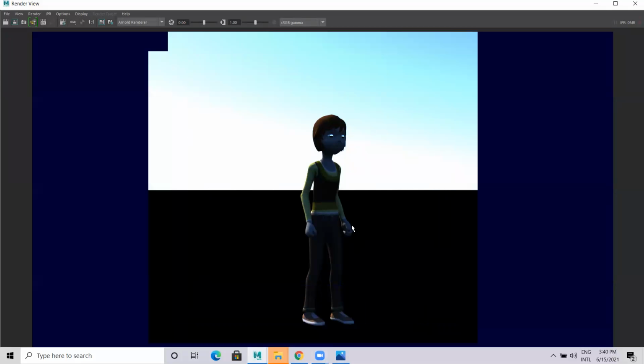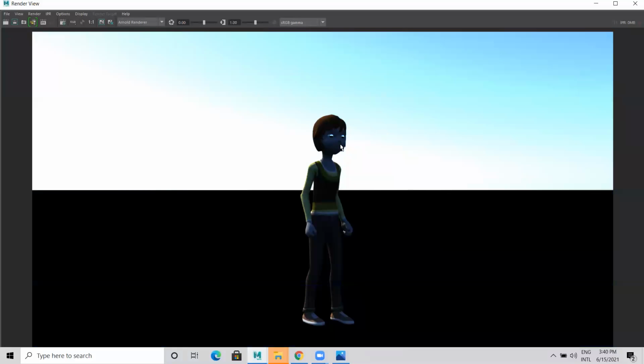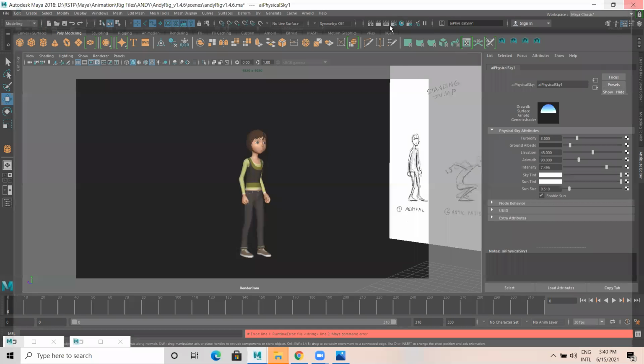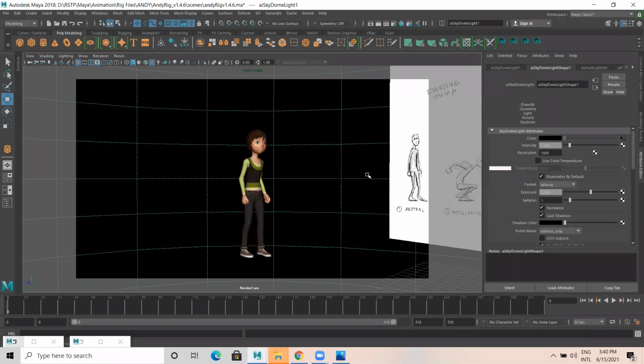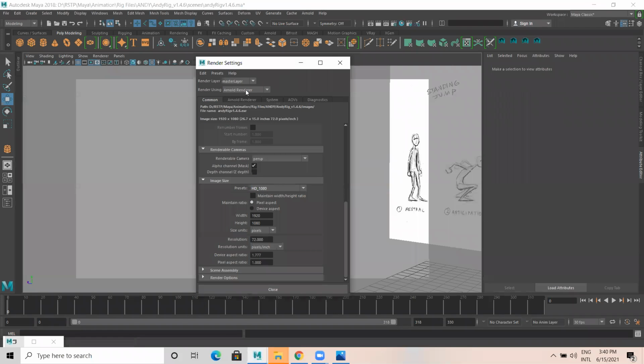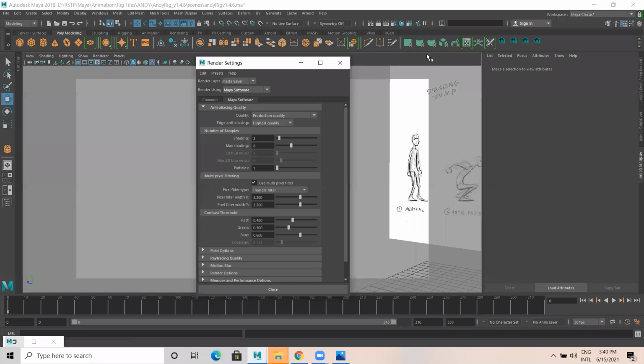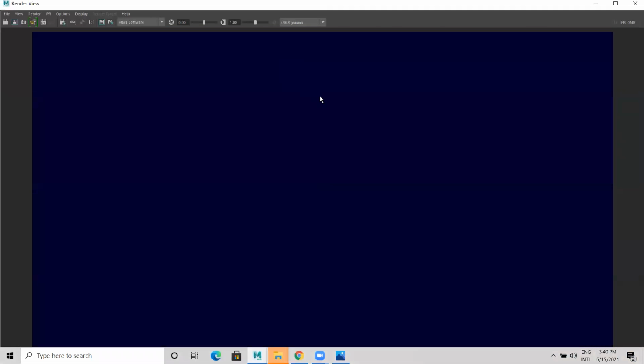So we need to work on material and all, because the character's built-in material is Maya software material and mental ray material. That's why it looks like this. Or else, I can render in Maya software also. Maya software is production quality. I can render in Maya software. You see the character clearly.